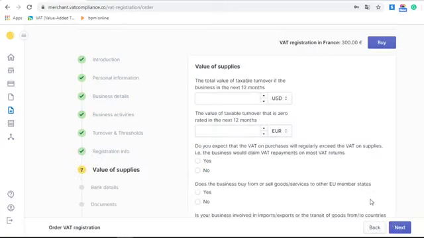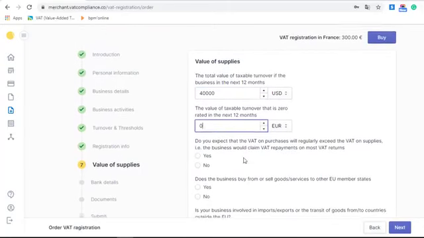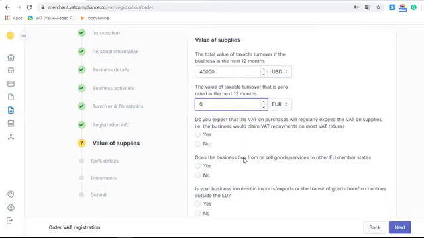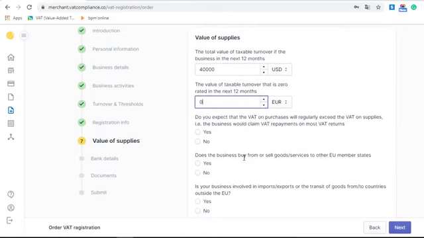Now we are at the section Value of Supplies. The first field of taxable turnover, I will just repeat the sum which I expect to have in the next 12 months, and in the second field I will fill 0, and let me explain why. Our company uses Amazon FBA, which works like a warehouse. And as far as we have goods stored there, in a warehouse of the country where we are ordering VAT registration, rules about the threshold are not applicable to our business, and we're not going to export goods from France. And that's why I filled in those numbers.